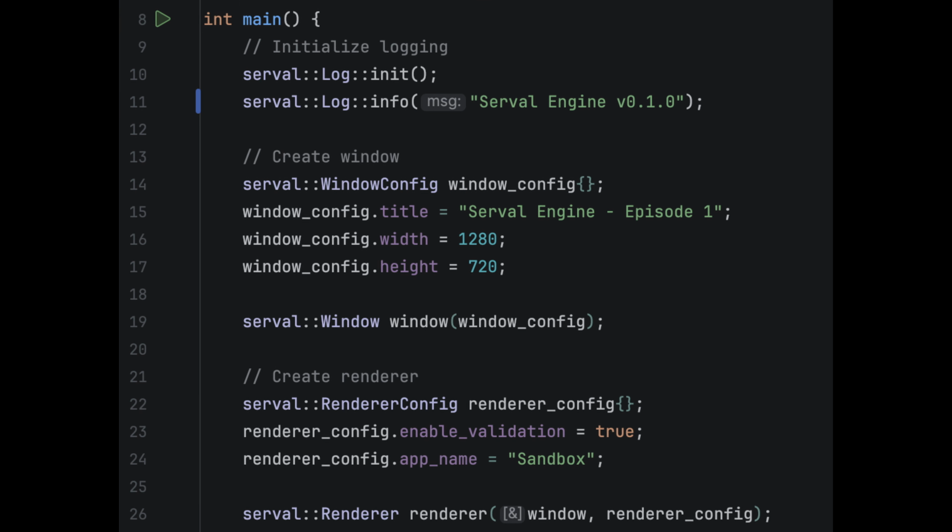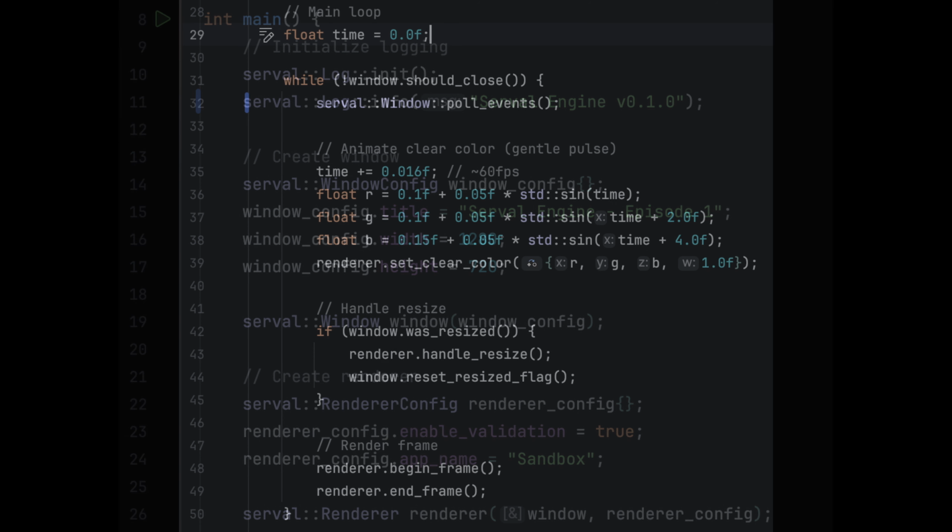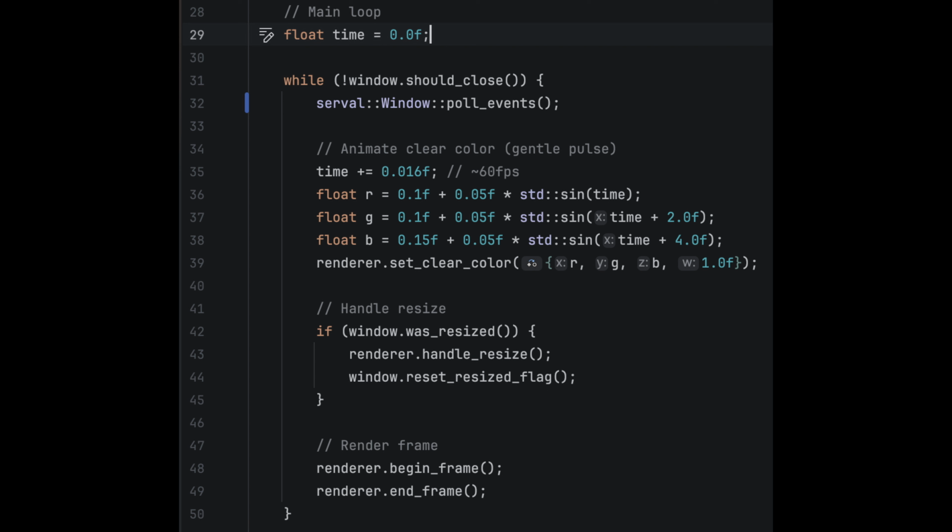So let's start with the sandbox main.cpp. This is really the entire application. We initialize logging, create a window with a config struct, and then create a renderer and pass it to the window. The main loop is pretty straightforward. We just poll for input, update the clear color, handle resizing events if needed, and then begin and end a frame. That's about it. Total is about 50 lines of code. This clean API is the goal, but underneath there's a lot happening. Let's take a look at the engine code.